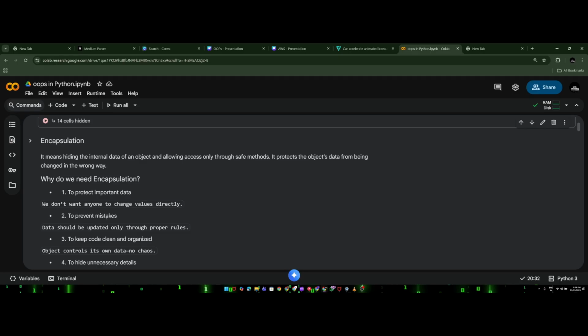Now another one is to prevent mistakes. Data should be updated only through the proper rules. If we follow a proper rule to update our values, we do not make mistakes, right? We can prevent mistakes, right? So that is why we should follow some rules for the way we update our data.